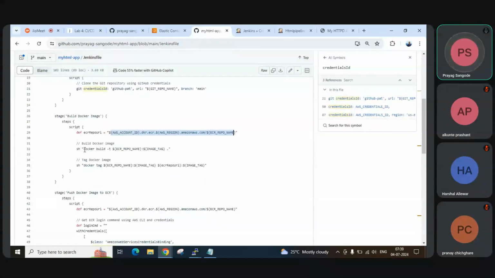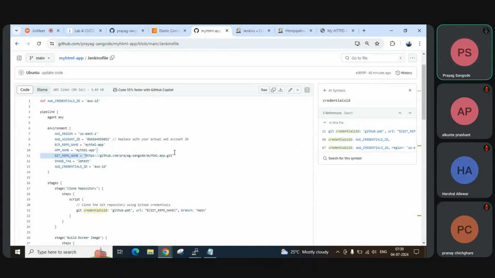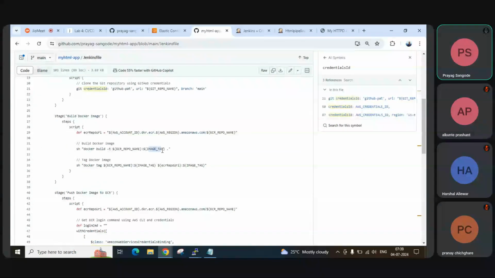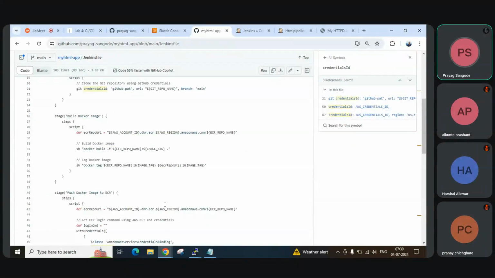And we are doing the docker build command, giving it a tag initially. The repo name is this, and the image tag is latest. So initially the latest one is created, an image with this name. Later on, that image is tagged again as this ECR repo URI.